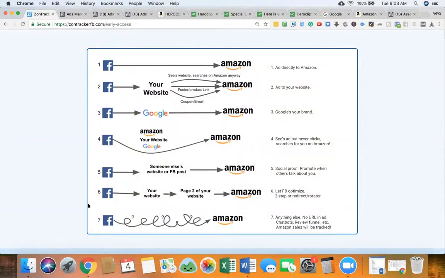And there's different scenarios of how you could be running Facebook ads, and I'm going to go through some of these examples and show you some live data as well in Facebook Ad Manager, just so you could see how the data looks like in Facebook Ad Manager. So ZonTracker is basically a connector between the Amazon and the Facebook data.